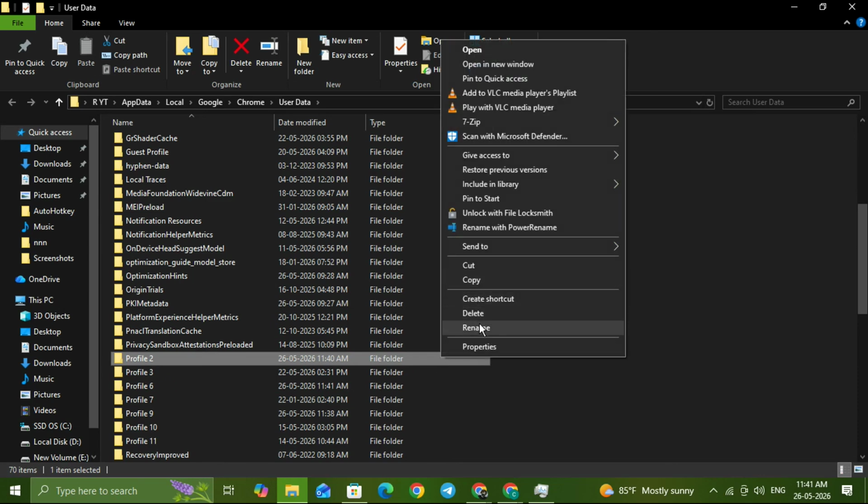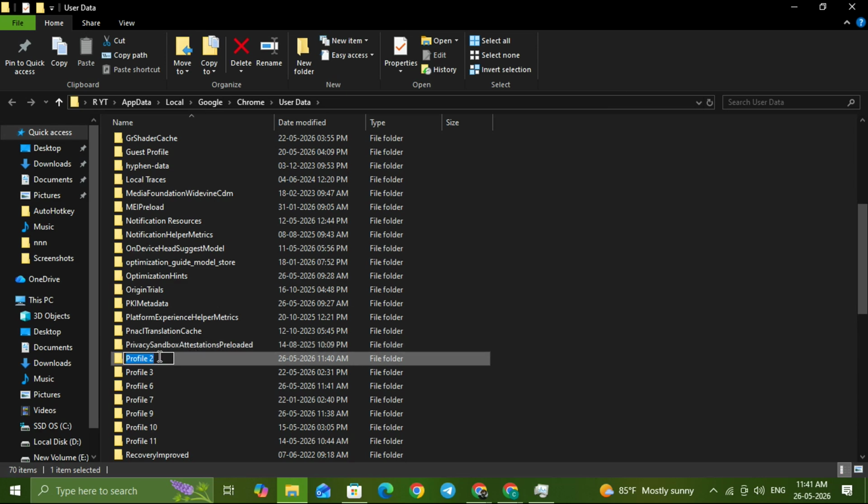For example, change Default to default.old or Profile 2 to profile2.old. Renaming the folder forces Chrome to create a fresh profile the next time it starts, which can fix corrupted profile files that are causing immediate crashes. After renaming the folder, try launching Chrome again.